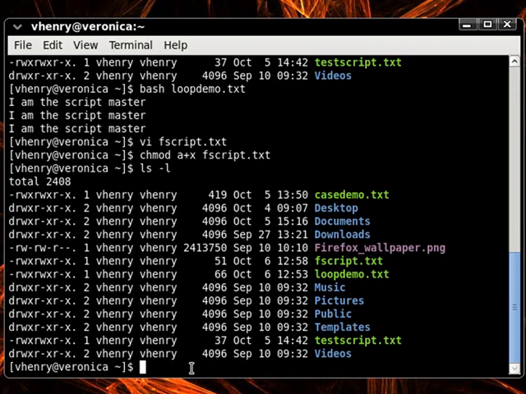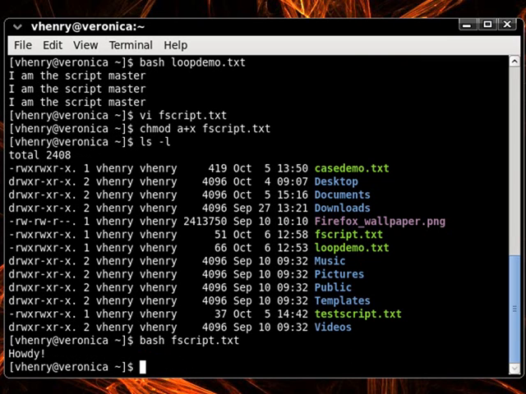Now let's execute the script with the bash command. Bash space fscript.txt. And hit enter. And we can see that our echo command worked, and we have howdy printed back on the screen. Okay, let's go back to the presentation.